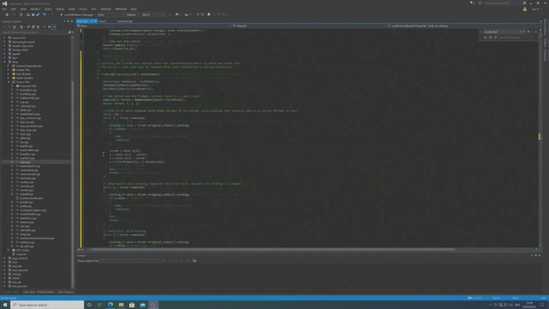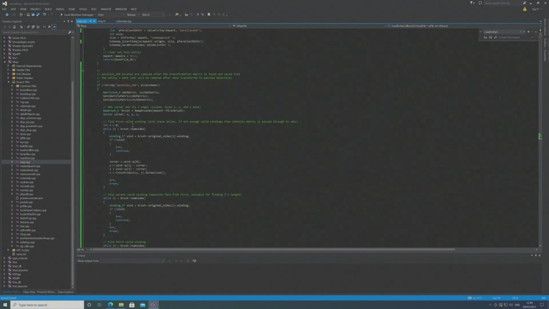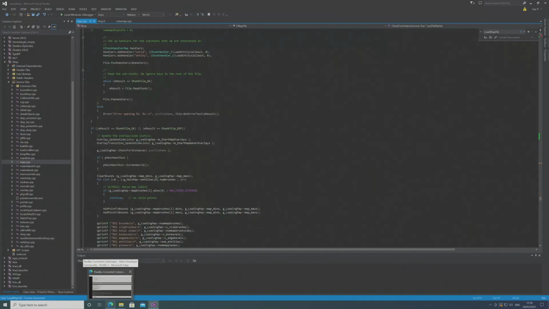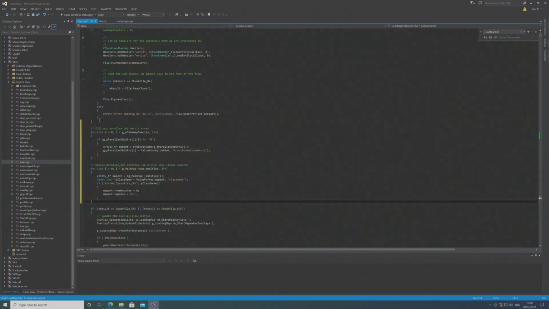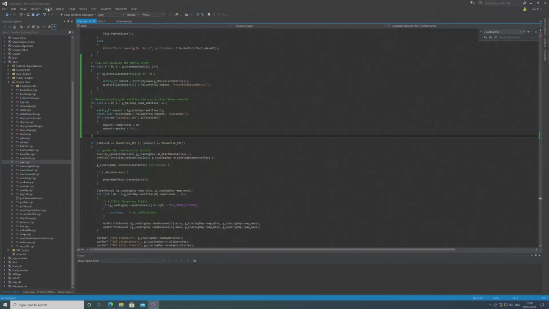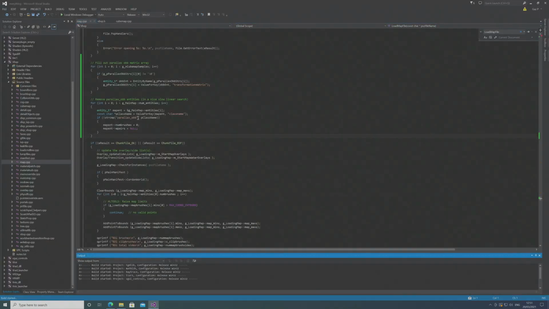Then you want to scroll down to the LoadMapFile function and find if ((eResult == ChunkFile_Ok, and that line, and above it you just want to copy and paste another bit of code from the guide, so to fill out the parallax ob matrix array and then remove the parallax ob entities. So once you've copied and pasted all this stuff, save everything and compile the project.